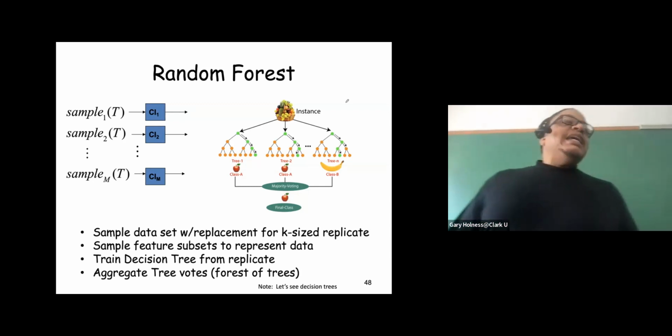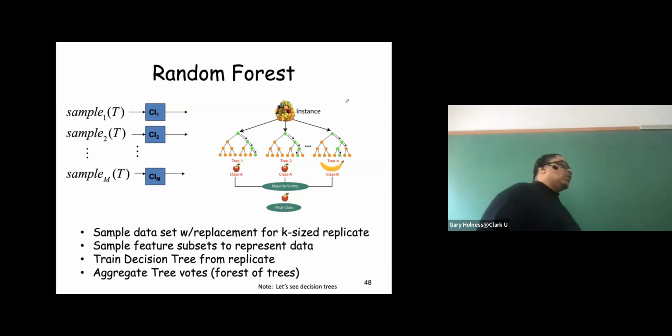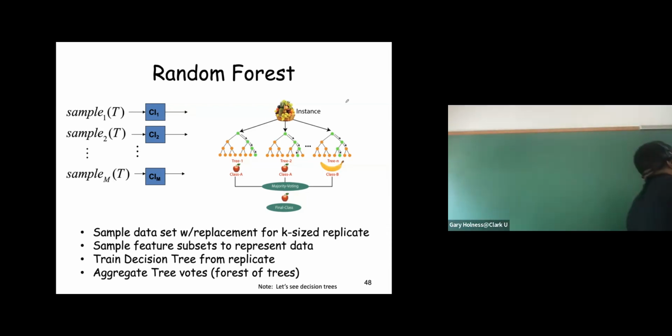But like bagging, with random forest, you're going to sample. We know that bagging samples each one of the training instances to produce a replicate, but random forest is a little bit different. Not only do you sample the training inputs, you also sample the features. And so if you have a feature vector x1 hat, x2 hat, all the way through x100 hat, you're going to sample some subset of the features. So you're choosing different representation in addition to the instances.